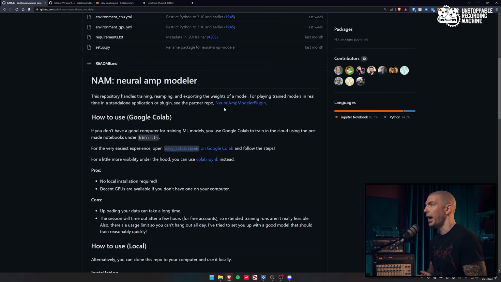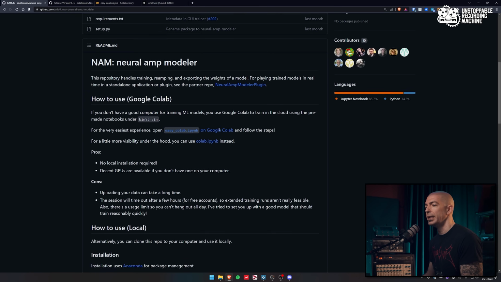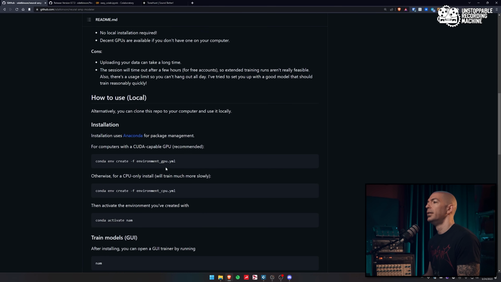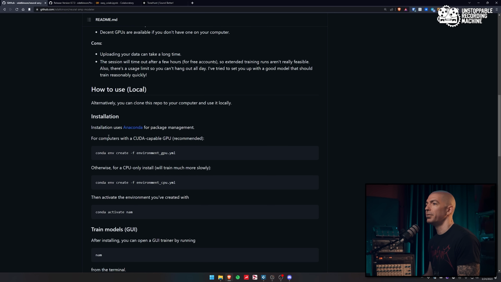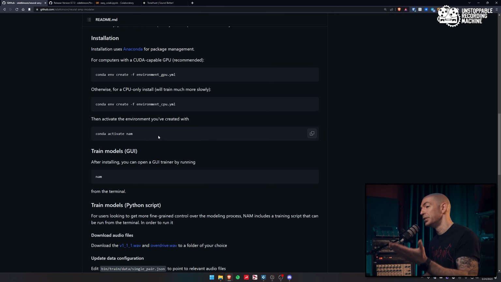So if you have a system at home, you can certainly go down to the how-to-use-local section and set this up on your own system. You have to download Anaconda, create a Python environment. It's pretty involved. There are step-by-step instructions right here, but it's definitely the more involved method.